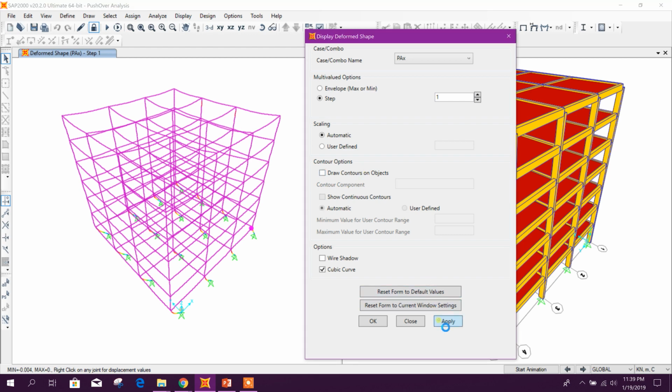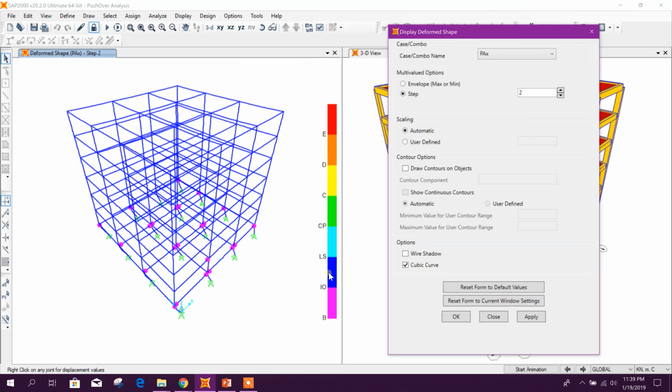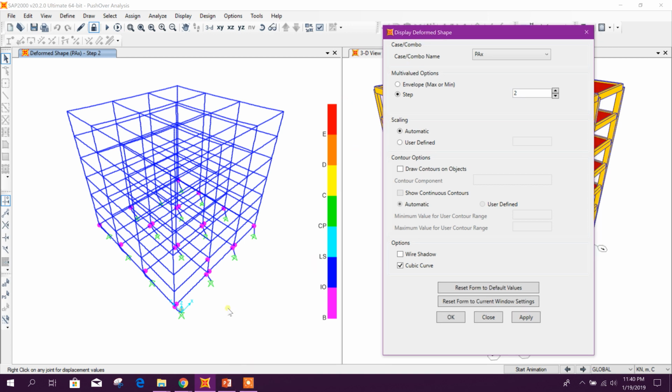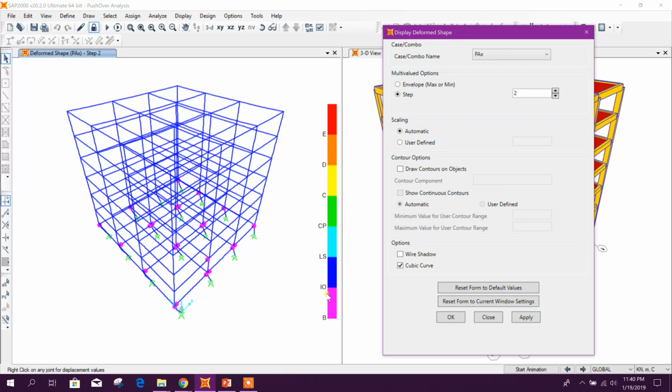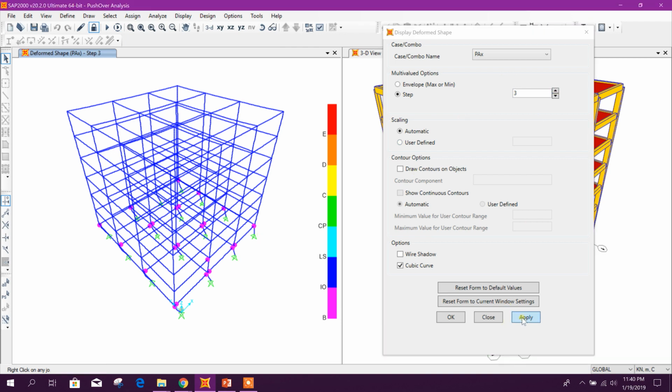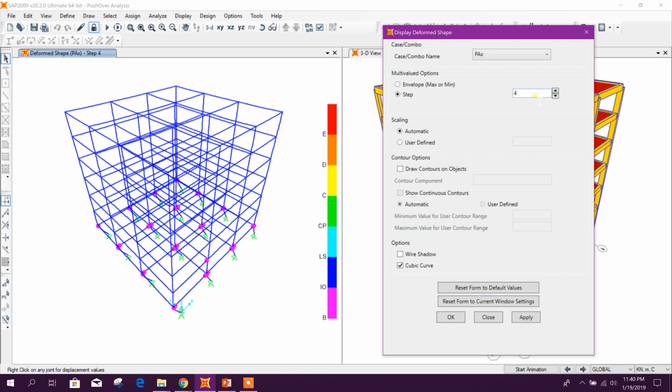It is like this. Then step 2, apply. Here hinges formed. Here is the color diagram for identifying the hinge state. Here you see from B to C there is an immediate occupancy level, life safety level, collapse prevention level. These are all called the building performance levels. So here we have seen B, the nodes within this limit, these hinges. Then step 3, like this. Step 4, so up to 4 states are generated for the push of 300 millimeter.